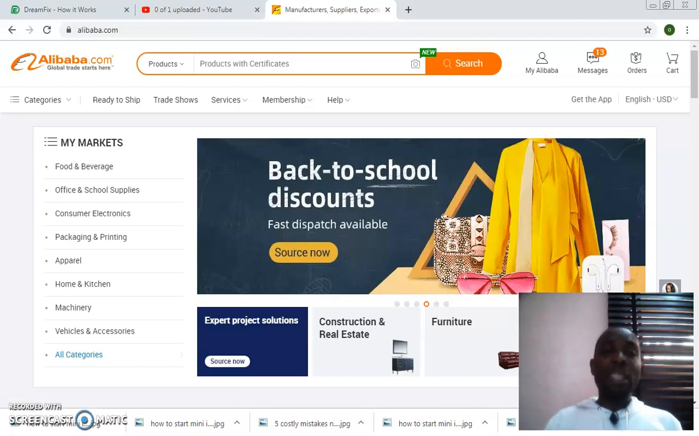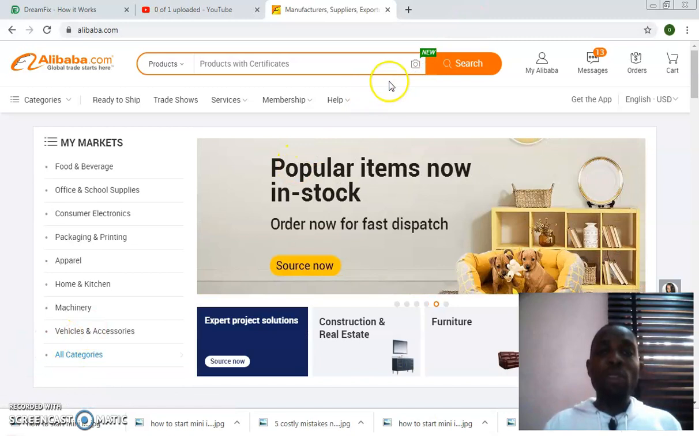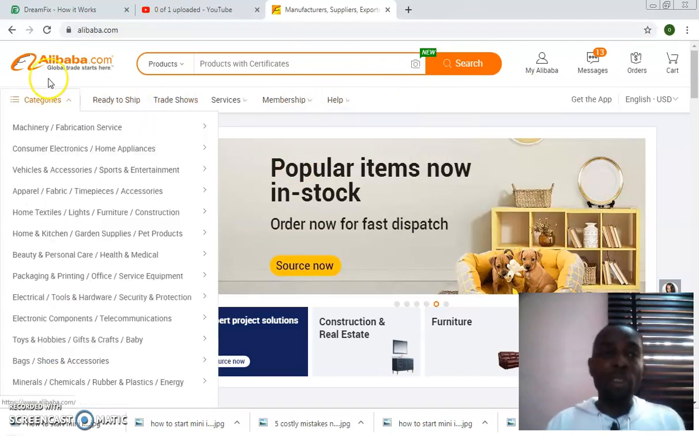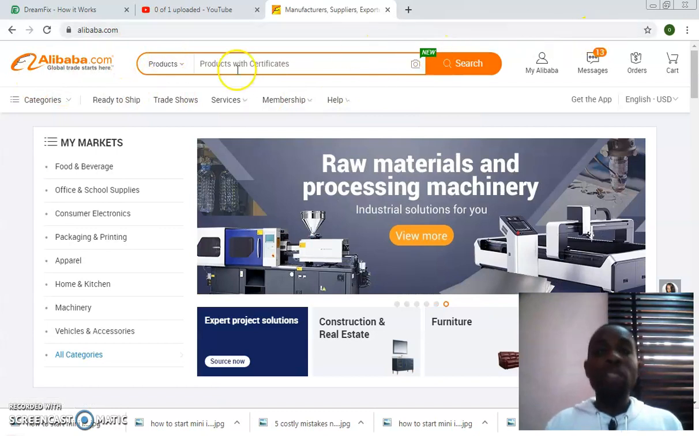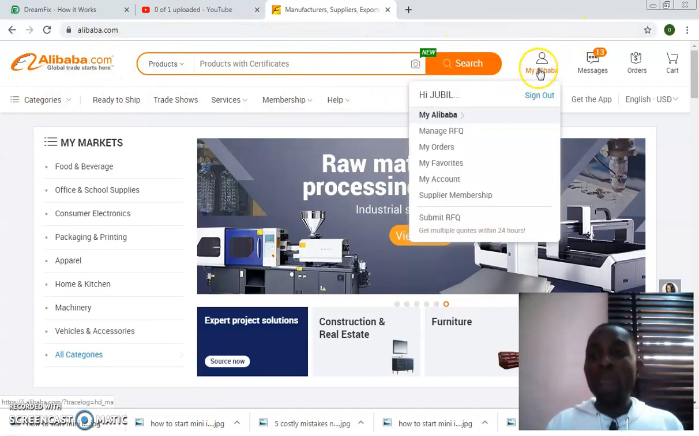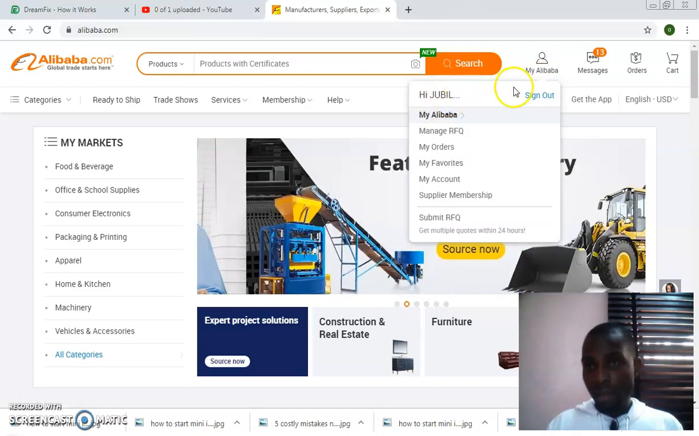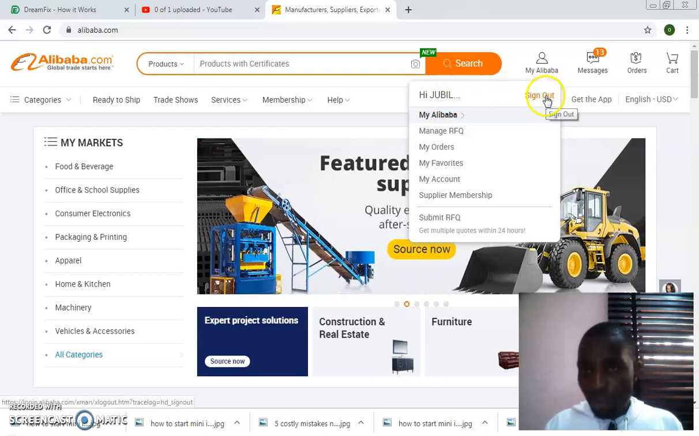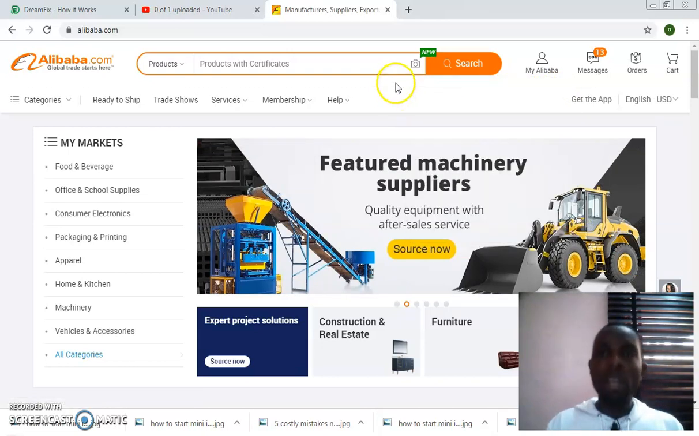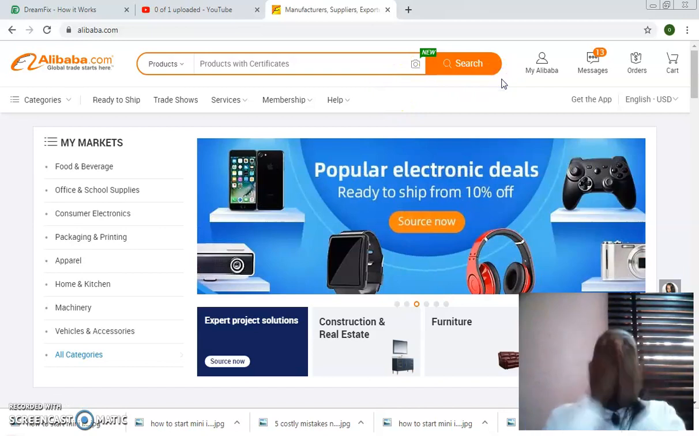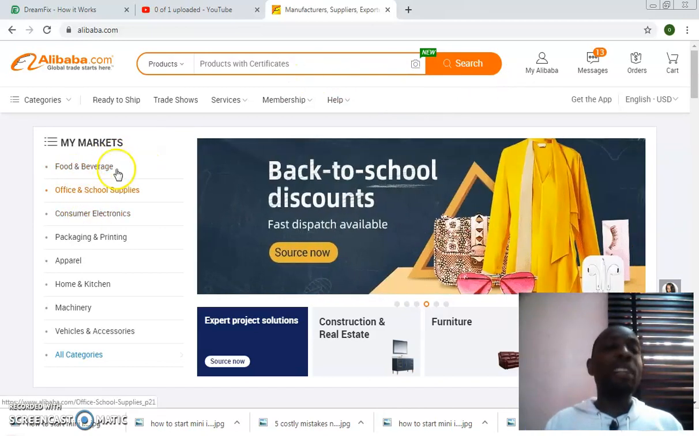So, this is the Alibaba platform. Of course, for you to actually do any transaction here, you must first create an account with Alibaba.com. So if you don't have an Alibaba account, just go to Alibaba.com, go to My Alibaba. You can see I'm already signed in. You sign up for the account, you create an account.